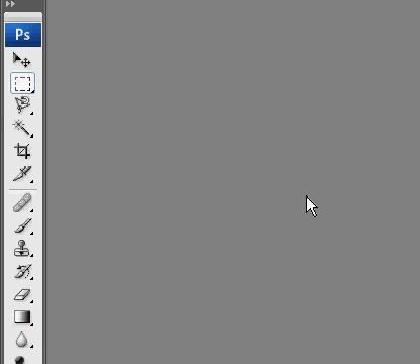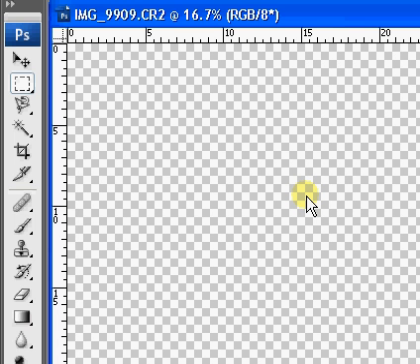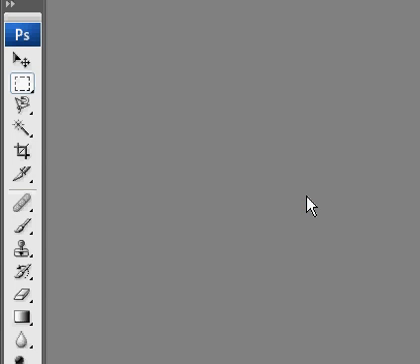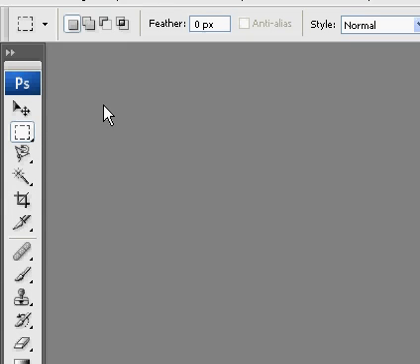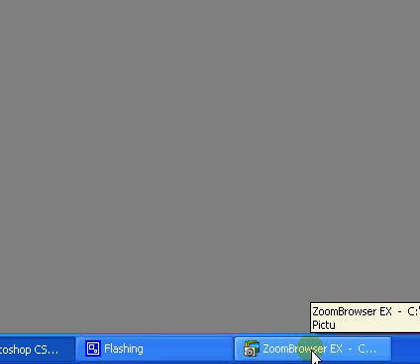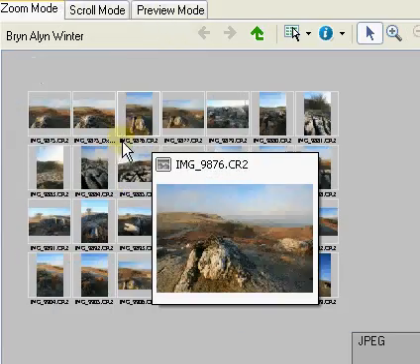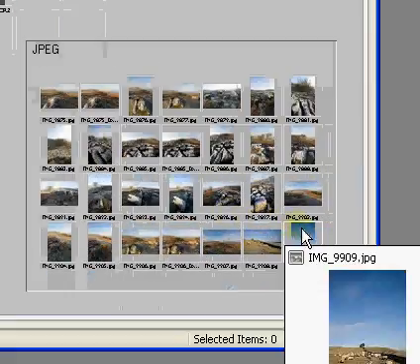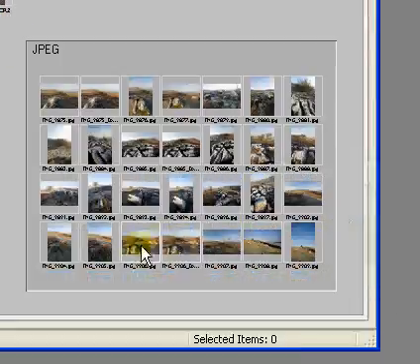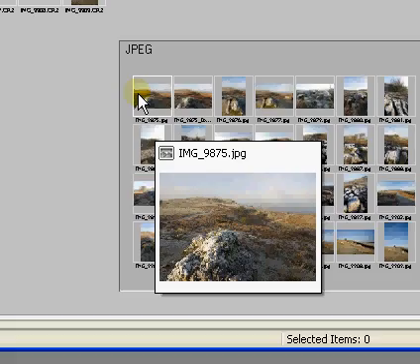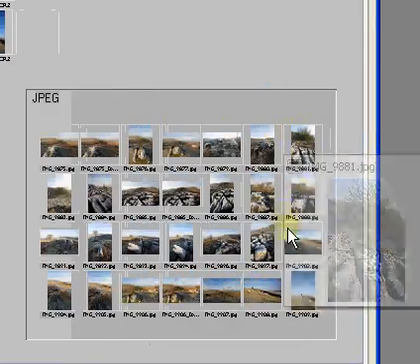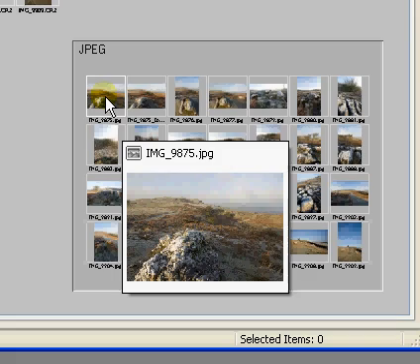To find out the effect we've had, I'm going to go back to Zoom Browser, and there we have it. There's our raw files still there, and down the bottom the converted raw JPEGs. They're always very handy to have if you want to email them or you want smaller files. So that's it, we've completed the process. If we were to look at it here, we found that an extra folder has been made with JPEGs in the folder.